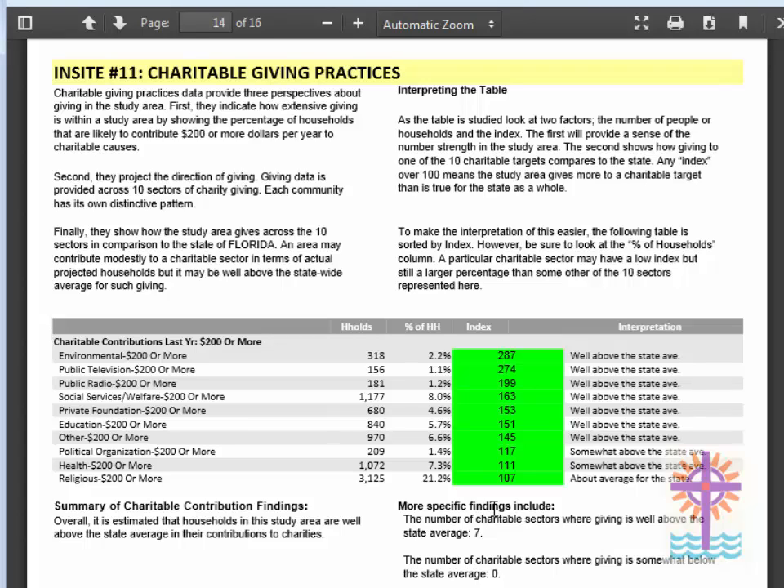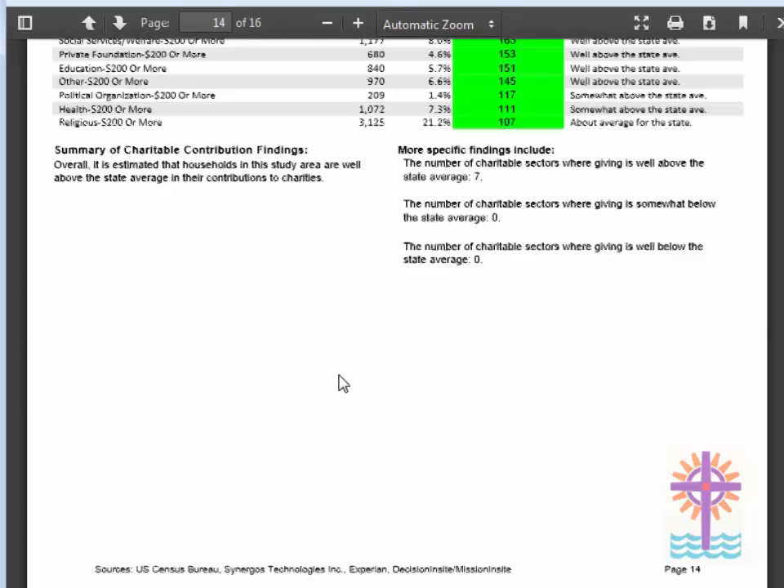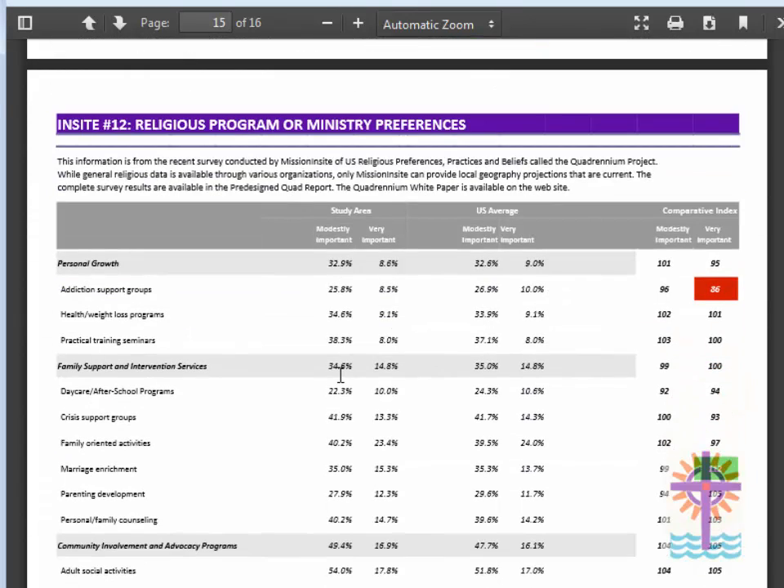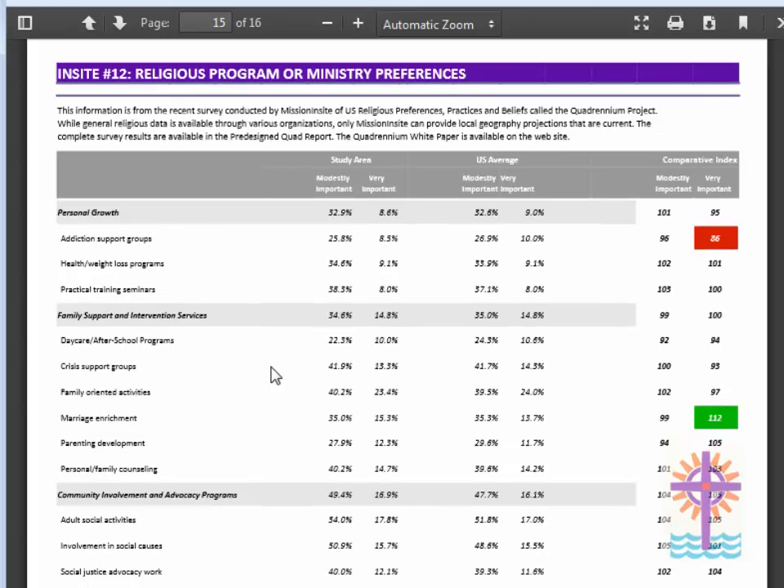And it wasn't actually the charitable giving practices. This is clearly a good thing to view. It's clearly a good thing to know about, but really it's not as interesting to me as number 12, which is the survey questions on religious preferences. So this is really interesting stuff.